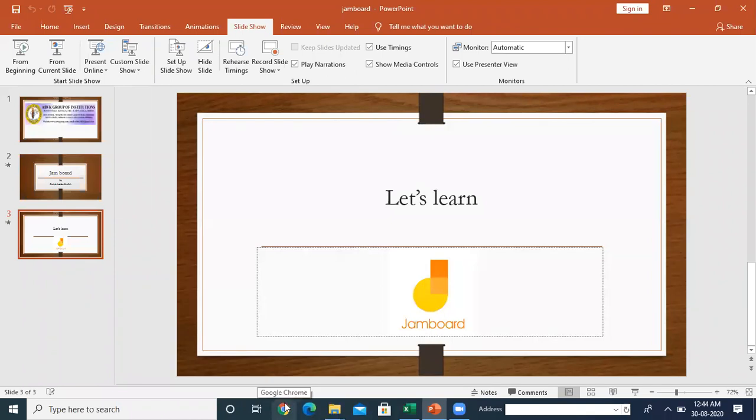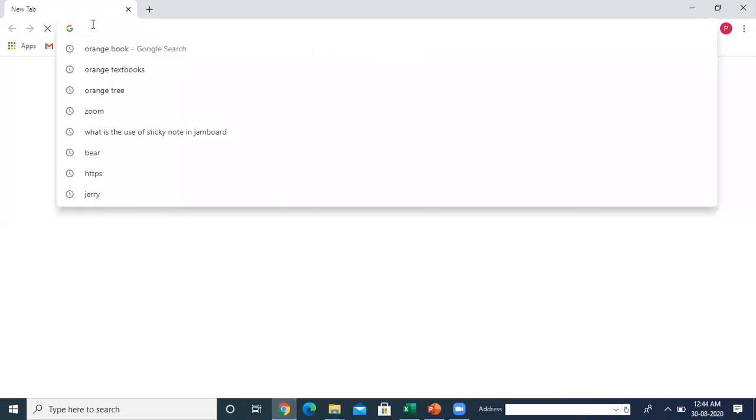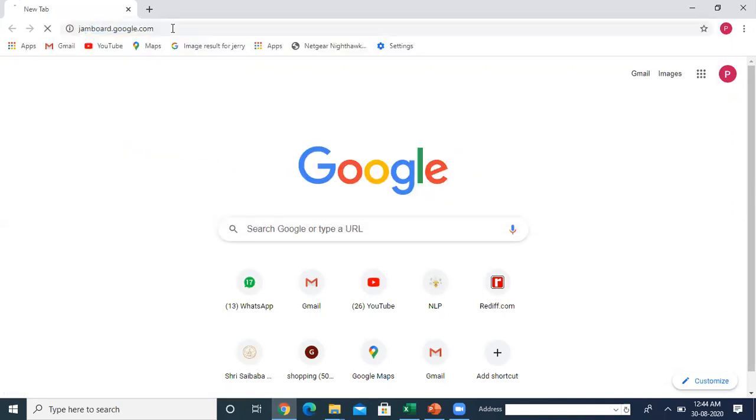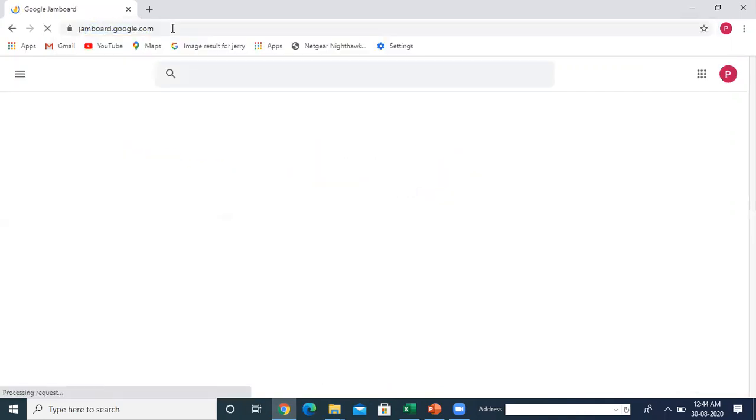There are two ways to open Jamboard. So what are the ways? Now I am going to open my Google Chrome. In the address bar, I will type jamboard.google.com. This is one way to open Jamboard.